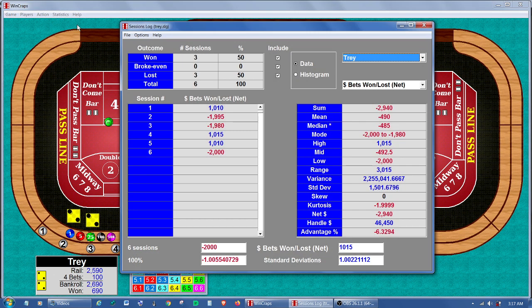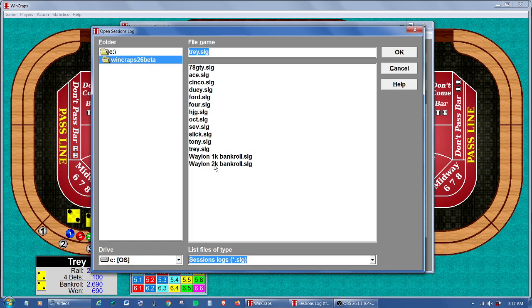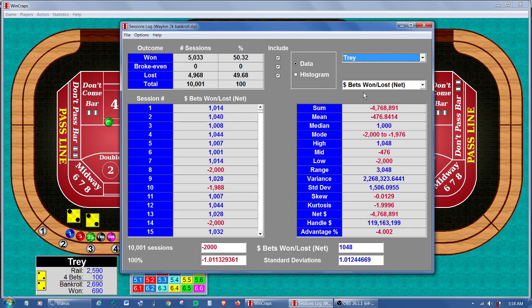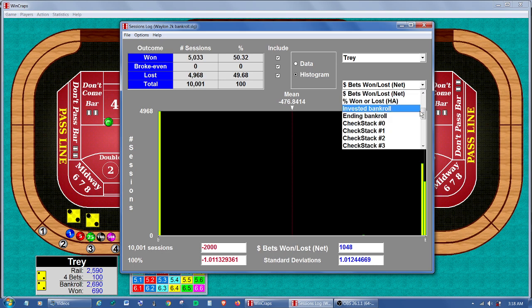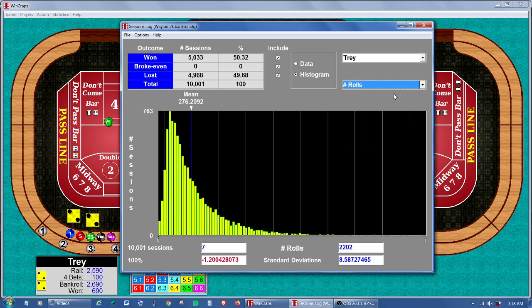You can see it's already ran 6 games. But I ran earlier 10,000 games for you, just so you can take a look at it, using a $2,000 bankroll. Let's start up here on the roll total screen. You can see here's 10,000. Well, I guess it went to 10,001. Basically a 50-50 split. The average session was 276 rolls long. The shortest one was 7 rolls long. And the longest session was 2,202 rolls.